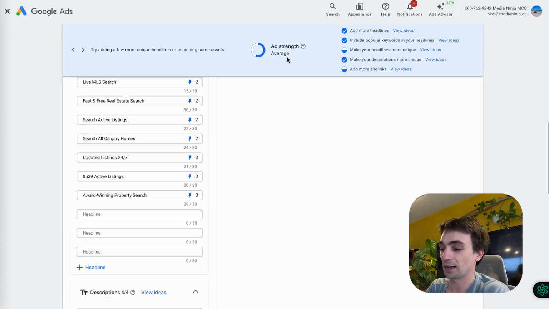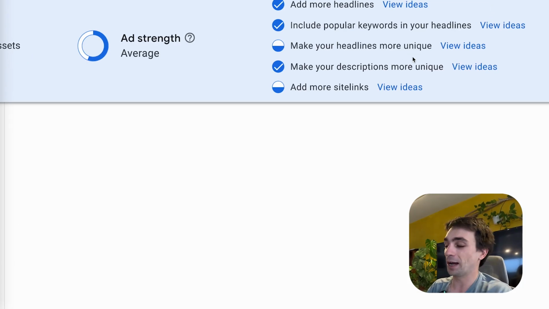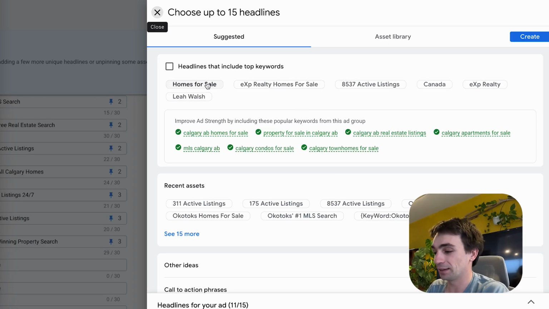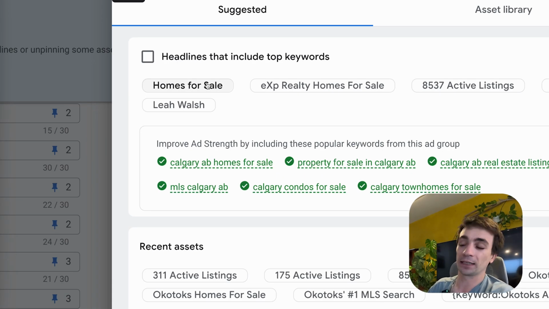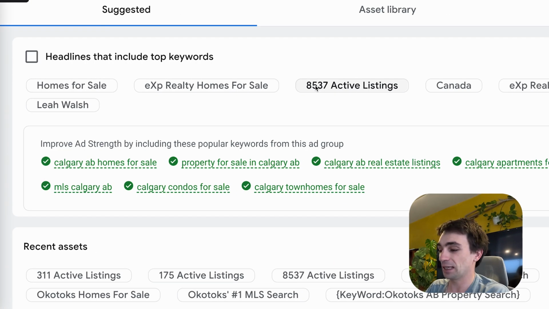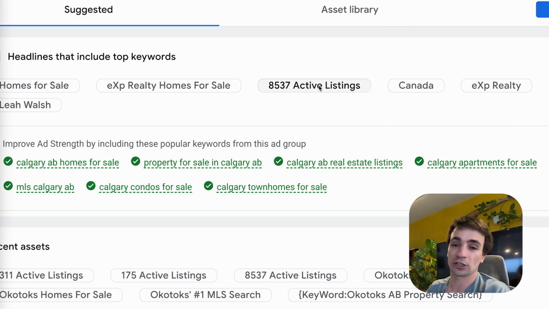So right here, I can see that I'm on an average, and it's telling me how I can essentially improve that, with the main one being making my headlines more unique. So I can click on that right here, and it's essentially giving me a couple headlines that I can add, which would make my headlines more unique. So homes for sale is somewhat relevant, so I could actually add that as a headline. I could have this 8537 active listings. To me, that's actually a pretty relevant headline.